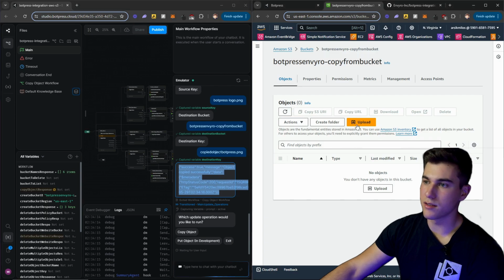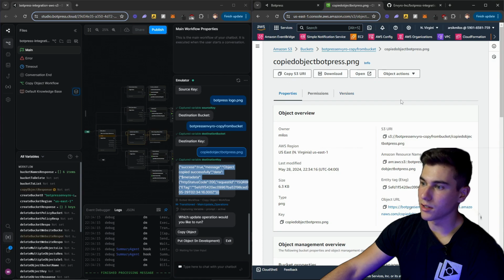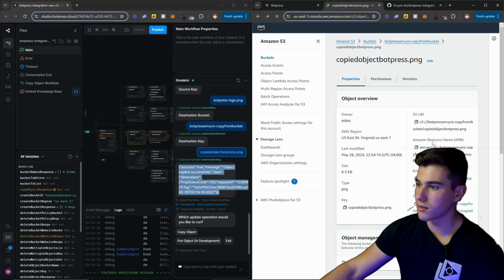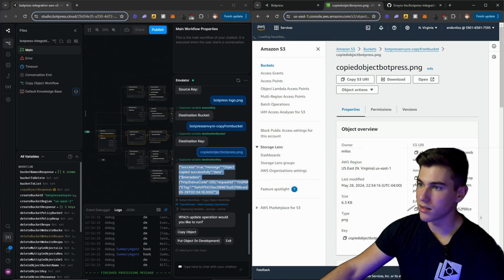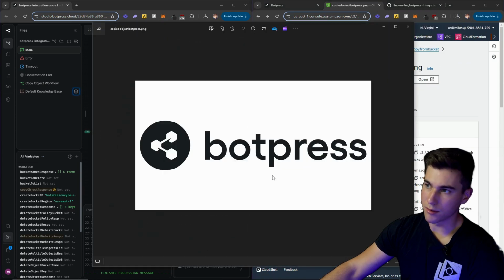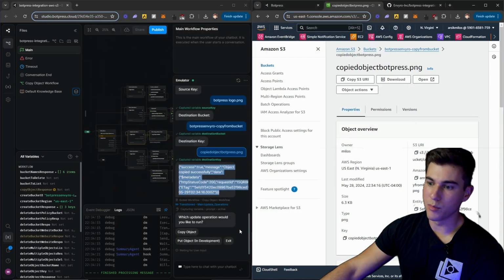If we refresh the Botpress, we can see that the object is right here. If we have a look at the URL, oops, I don't think I have permissions. So let me just download it here. And if I open it right here, it's the Botpress logo. Cool.